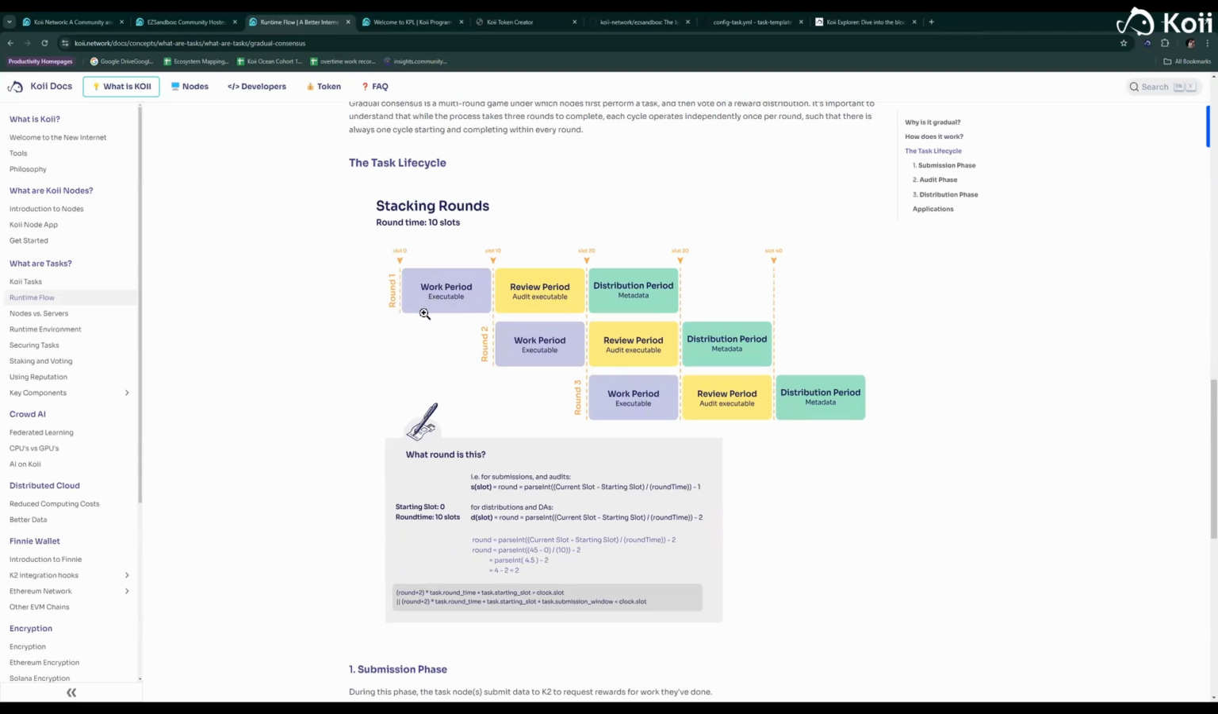So let's look at round 1, 2, and 3. In round 1, we're doing the work, then reviewing, then distributing. And we see slot 0, slot 10, 20, 30, 40. In round 2, we started at slot 10. We're still going to review, and we're going to do the work. Now we're in slot 20, where we start round 3, but we're still going to distribute. This is the distribution period for round 1, the review period for round 2, and the work period for round 3. And it'll always cascade like that.